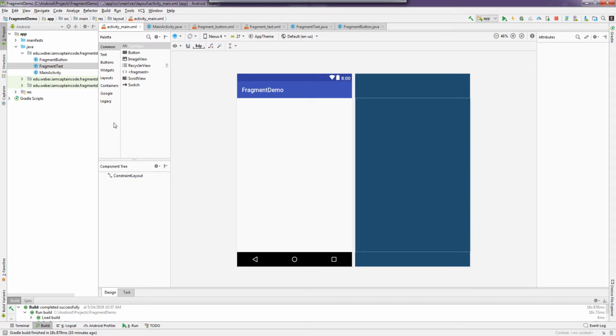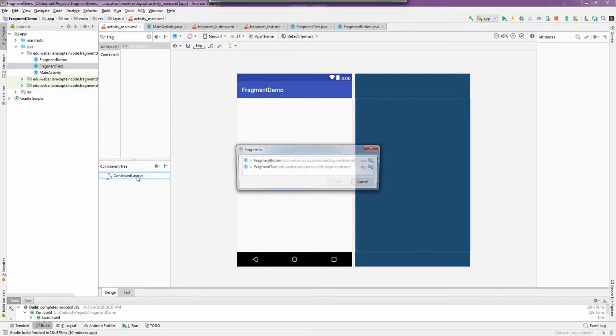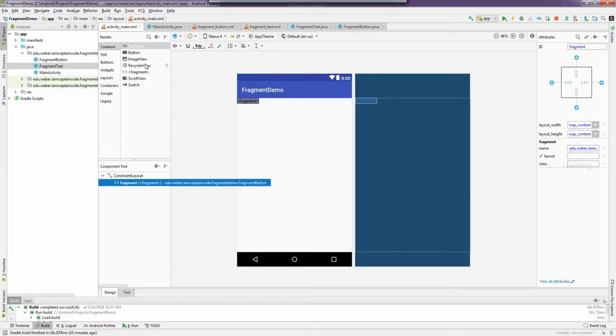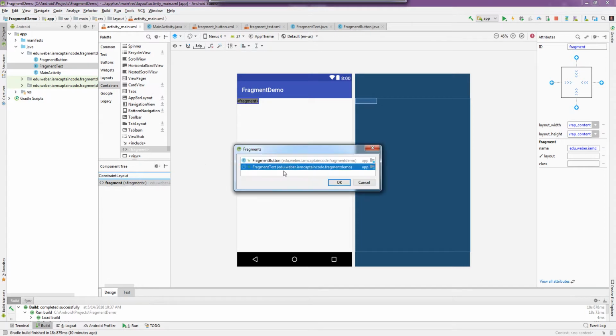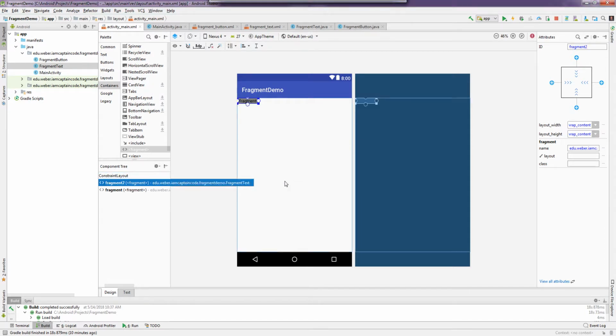We can come in and use our palette view to drop in a fragment, which is under containers, or you can just do a search. That's the easiest way to do it. We can drop a fragment here. It's going to come up and ask you immediately, which fragment do you want? Well, I want the button fragment on the top, and then we're going to drop another fragment here, which is going to be our text.